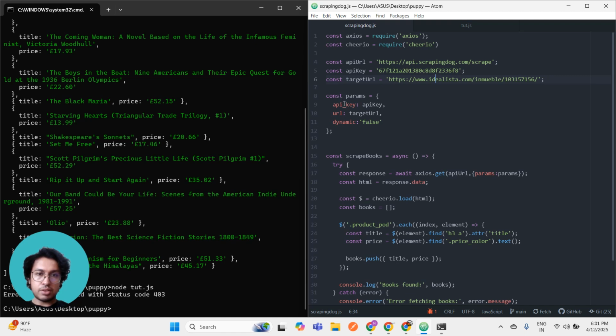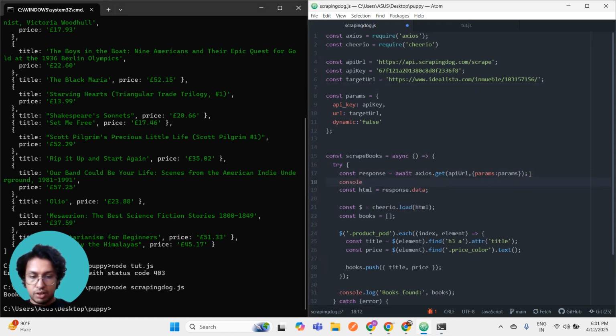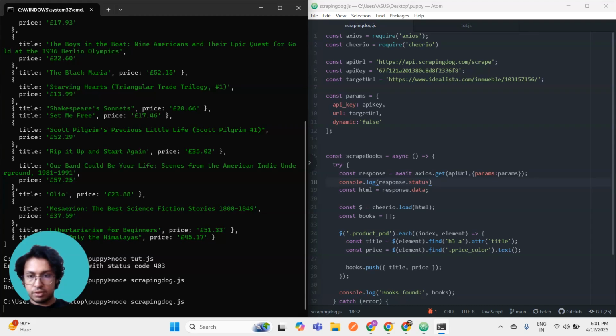These are the parameters. I'm passing the API key, the target URL, and dynamic is false. Dynamic means I'm not going to render JS for this particular website. Let's see what happens with this code. Scraping dog JS. Let's hit it. I got the data, but let's just print the status as well. Let's see what status we get. Okay, this would be enough.